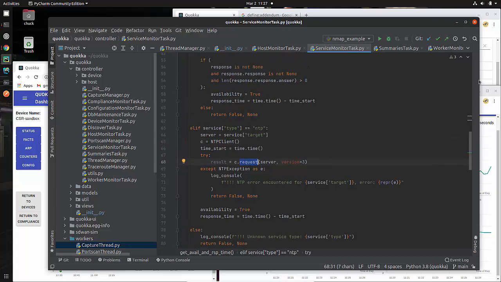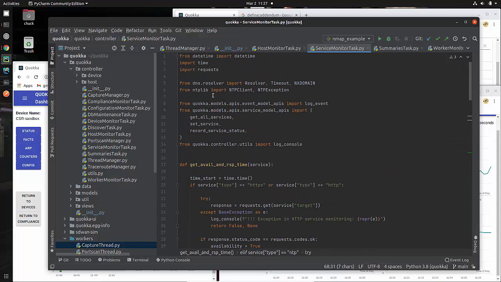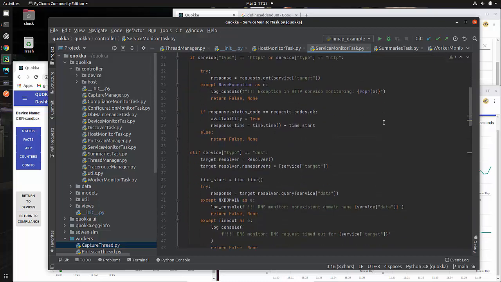And if you look up here at my imports, you can see that I have, here's my DNS resolver, all the DNS stuff. Here's the NTP stuff that I'm using, and here's my request library that I'm using. So this is telling you how I'm actually doing this.